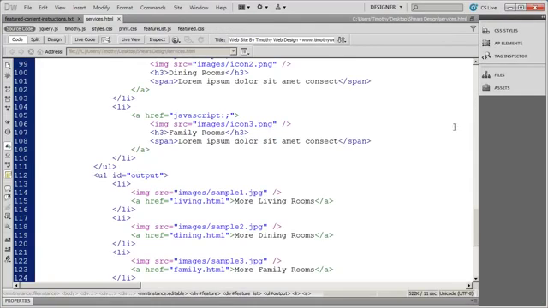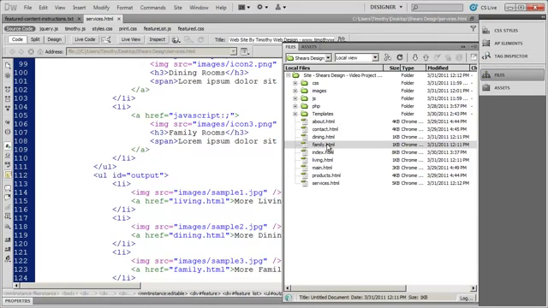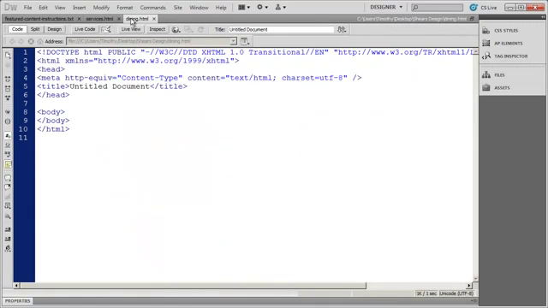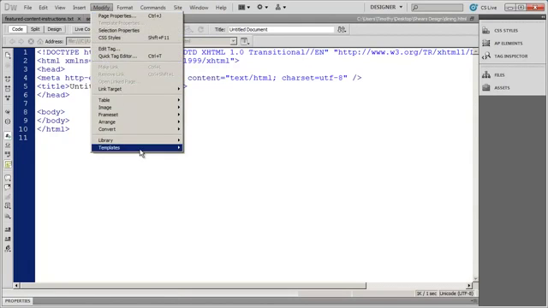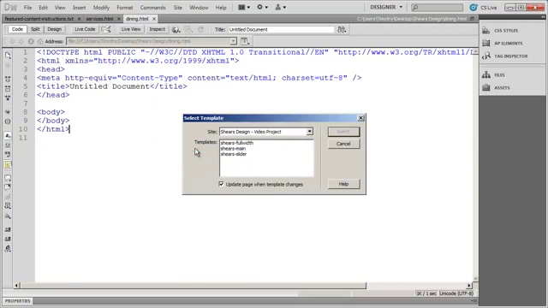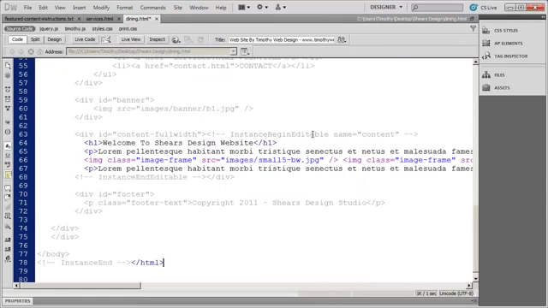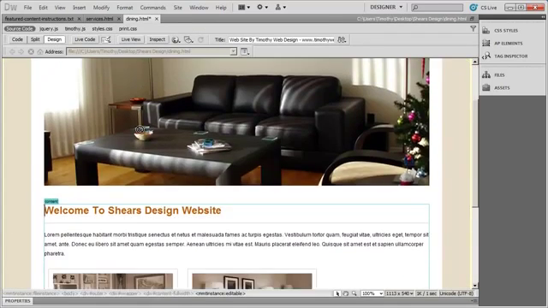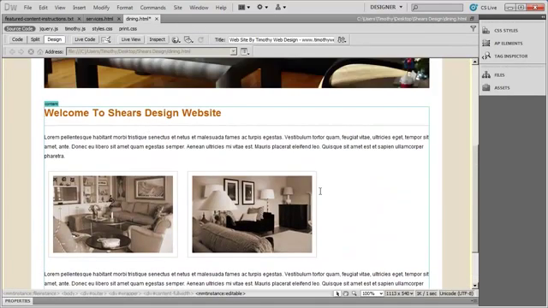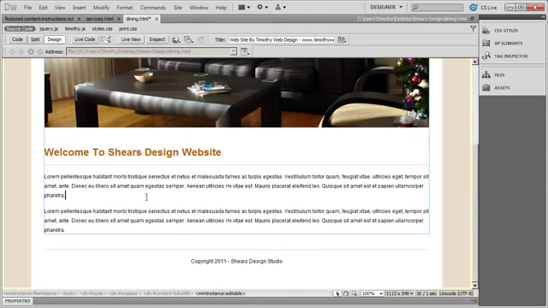Now, why is this page blank? The reason is that when I created those files over here, I just created them. I didn't actually apply a template to them. So at this point, I want to go back and open the dining room page, go to Modify, Templates, Apply Template to Page, and apply the full width page. And when I look at this in Design View, you'll see it now has some content. I'm going to delete these two images, and I'm going to give this a different title. I'm just going to type Shears Design Dining Rooms and save that.